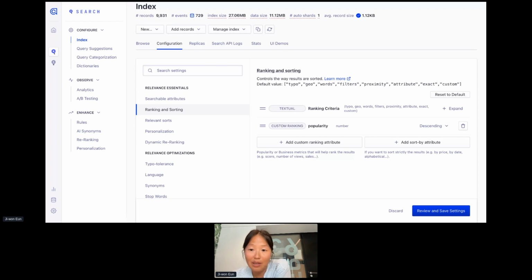Absolutely, yeah. So just remember that the custom ranking attribute here should be a number or a Boolean. So no strings, please. I still see a lot of people putting the date in a string format, but make sure that it's a number. So if it's a date, again, it should be in Unix timestamp format. And here you can choose ascending or descending order.